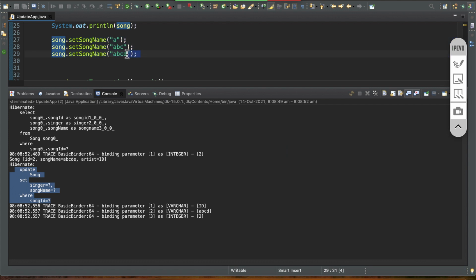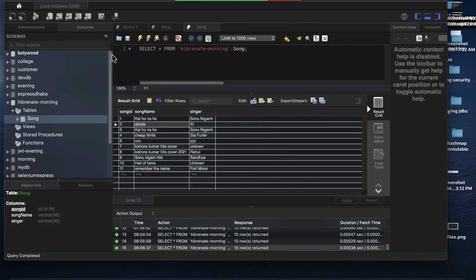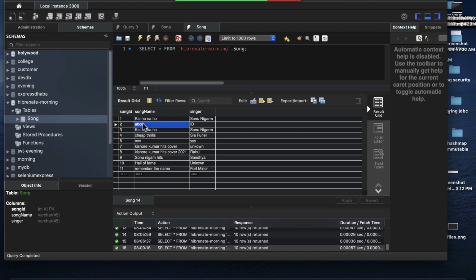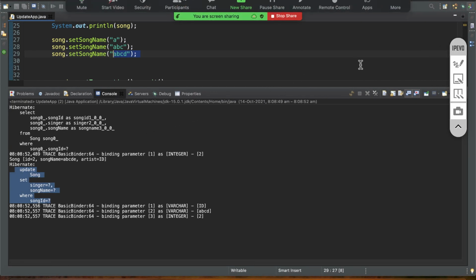So what is the last value here? ABCD. So right now this will be changed to ABCD. If I do a refresh. Tell me guys, so far you guys are good? Yes, no? No extra question?